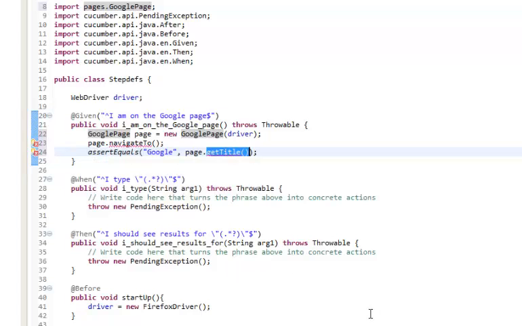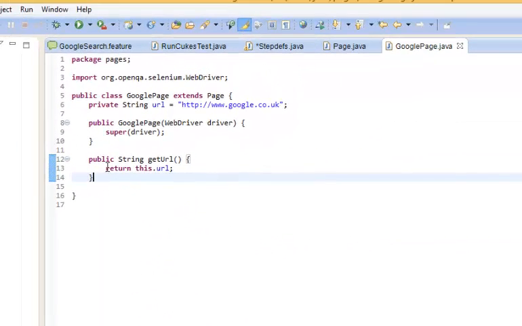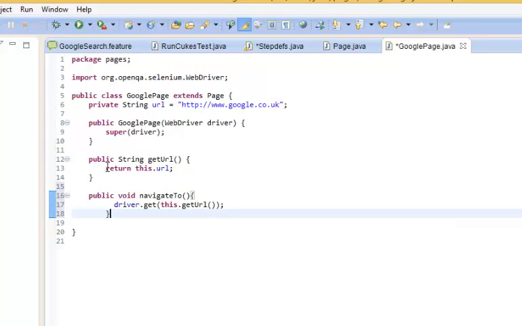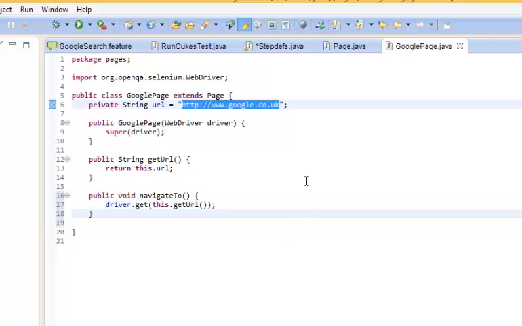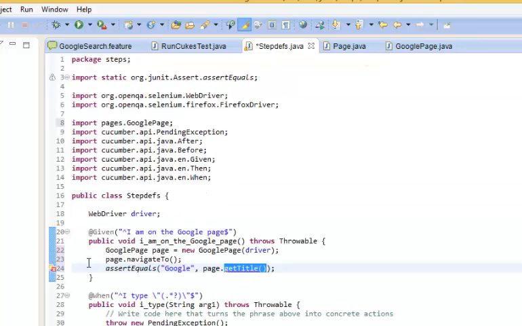So let's start with the navigateTo method. Let's navigate to the Google page. We can implement the navigateTo method. This method calls the get method of the WebDriver object and passes in the URL we want to navigate to. In this case, it's our Google page. I'll save that. When we return to the step definition class, we should see that there's no longer an error associated with the navigateTo method.